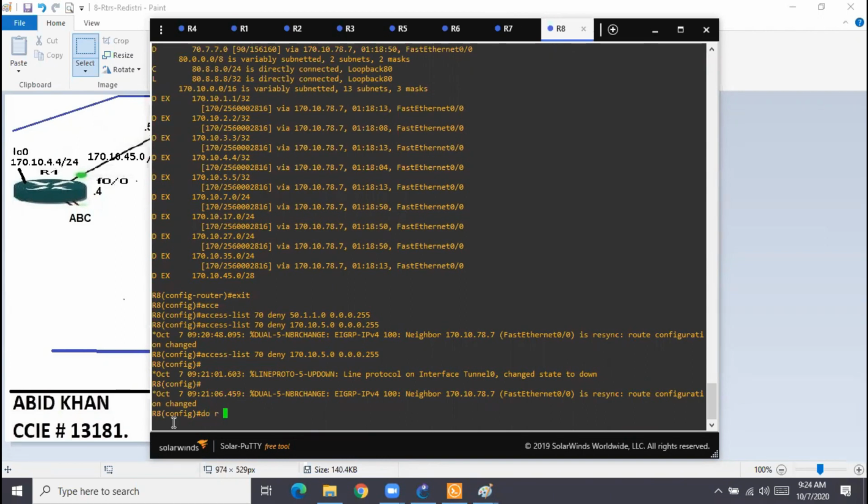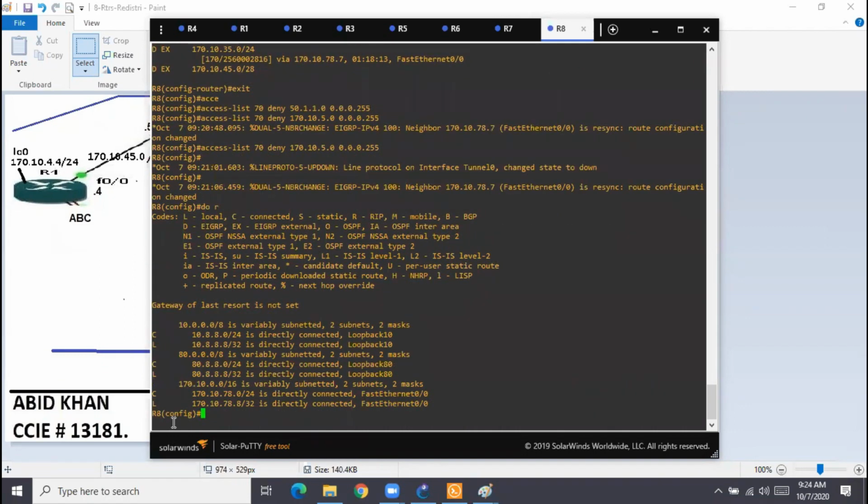Do show ip route. If I see again, now what happens? I don't see anything. I don't want to see 50 and 170.10.5.0. Yes, they are not visible. But what about the other routes? All the other routes also got filtered.